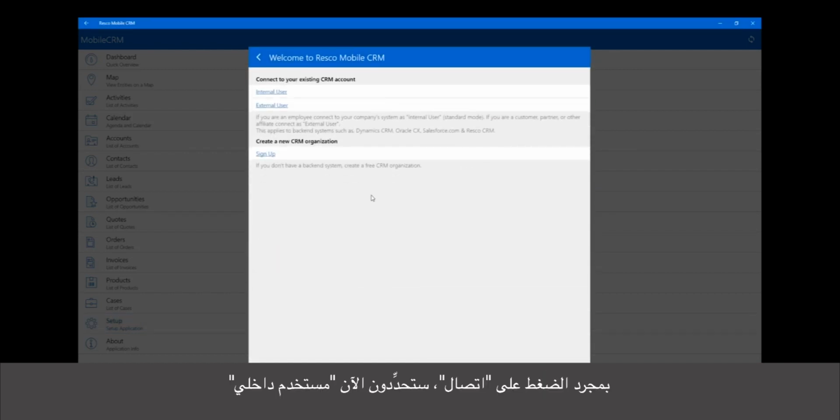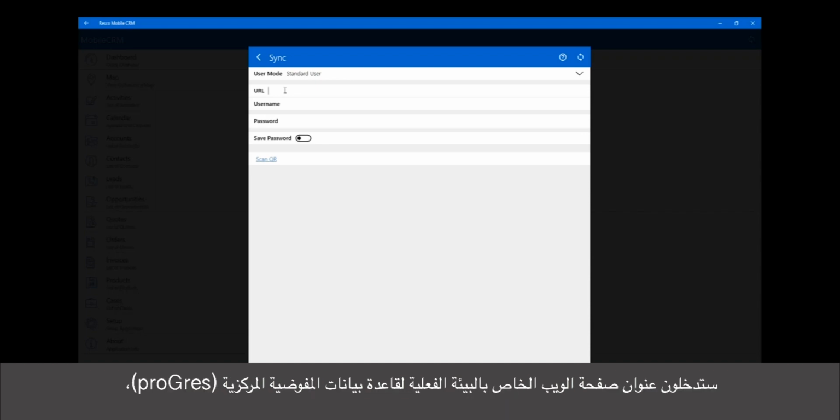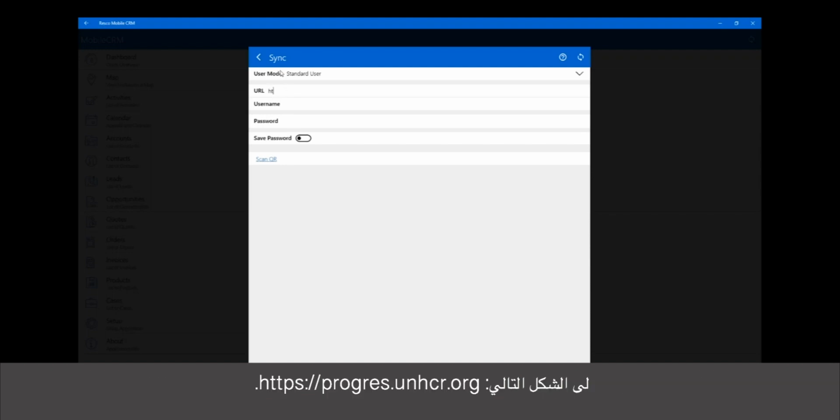Once you push Connect, now you will select Internal User, and a pop-up box such as this will show up. First, you'll notice it says User Mode. You will leave it as Standard User. If you are setting this up to use the module for actual case documentation, then you will put in the URL for the actual progress environment, which is https://progress.unhcr.org.